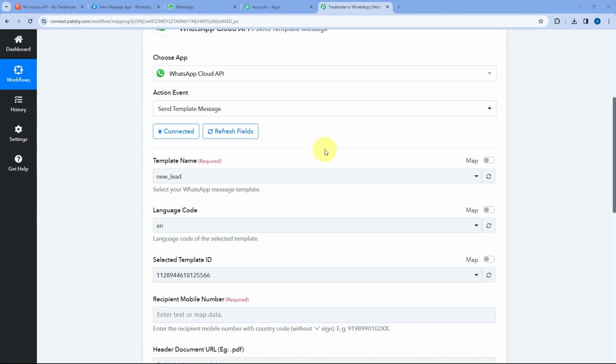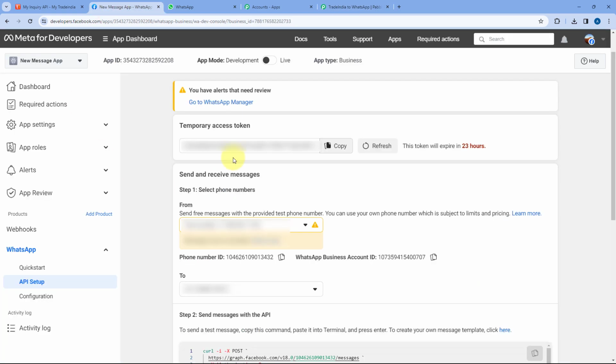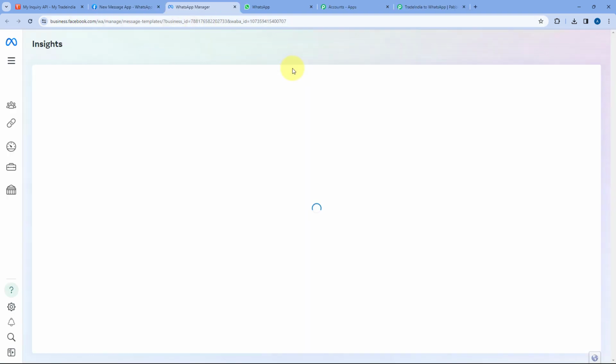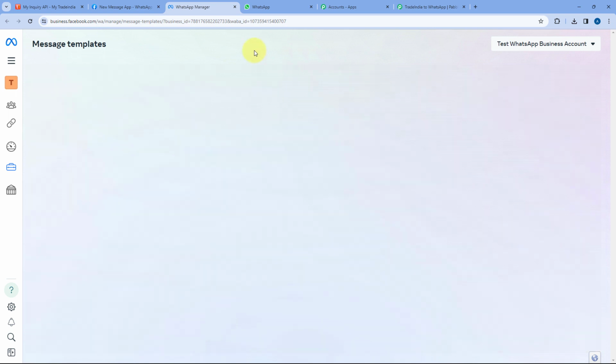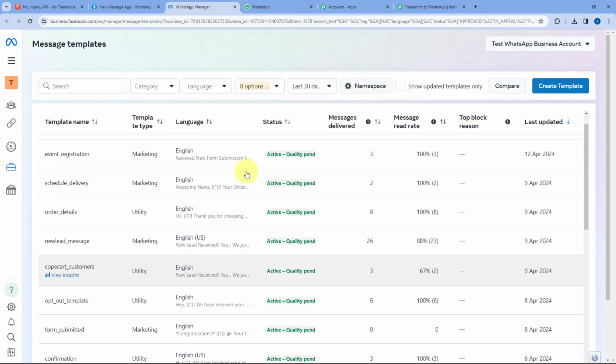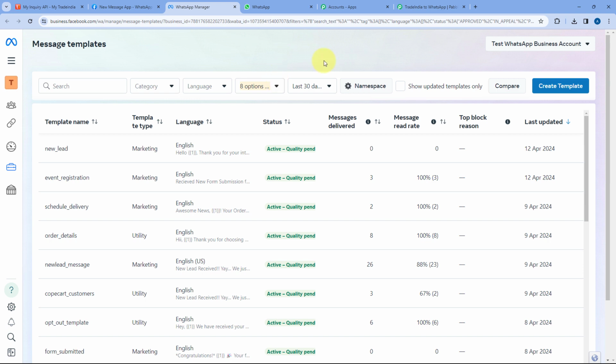Now you must be thinking how you can create your own WhatsApp message template. So to do it, just go to your WhatsApp Cloud API account, just scroll down, and here in step 2 at last you can see this hyperlink. Just click on it and it will take you to the message template page of WhatsApp Cloud API. Here you can see a list of all the templates which I have in my WhatsApp Cloud API account. To create a new template of your choice, you can just click on this Create Template button.